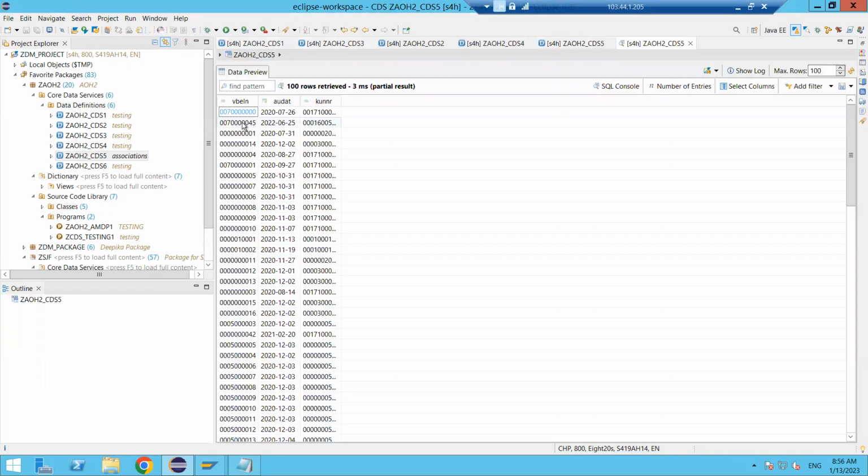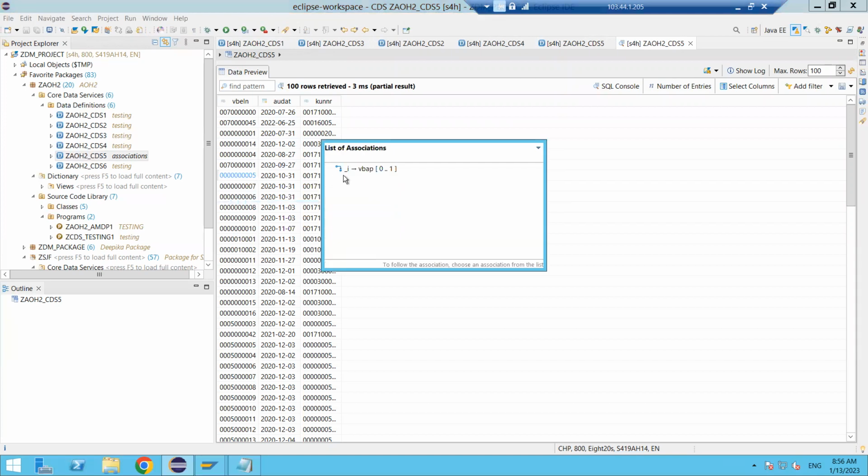And see, I'm taking sales document number 5. Right click on it and click on follow association. Now I_BBAP is coming. So this is 0 to 1 that is coming. This is the cardinality. We will explain this cardinality a bit later. Now double click here.